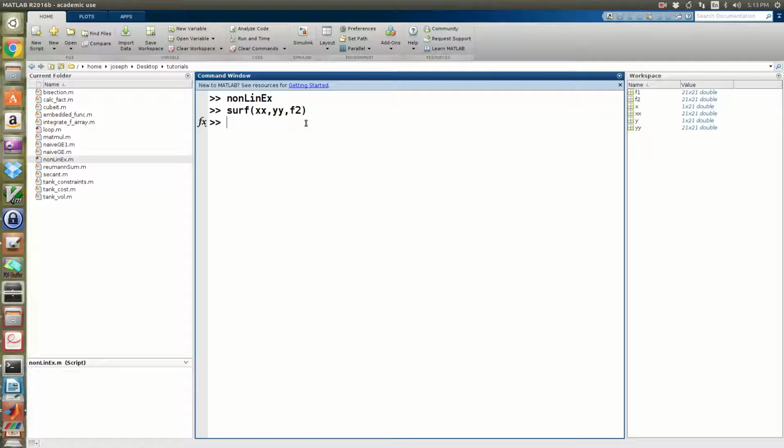Anyways, now you know how to use fsolve, at least in a very basic way, and you can learn more on your own, but hopefully this video helps get you started, and I'll see you in the next video.